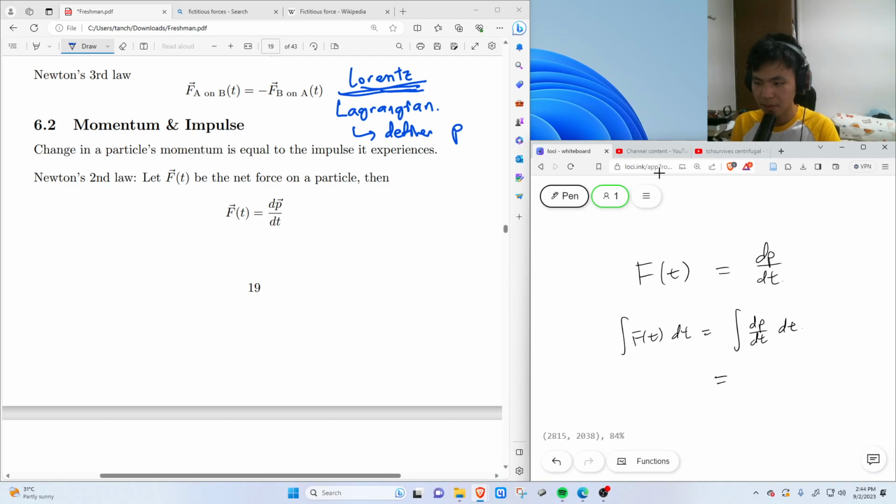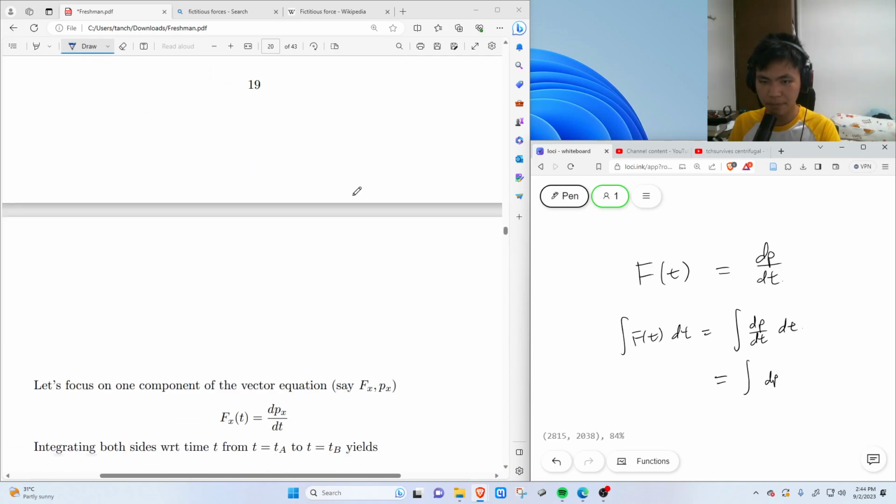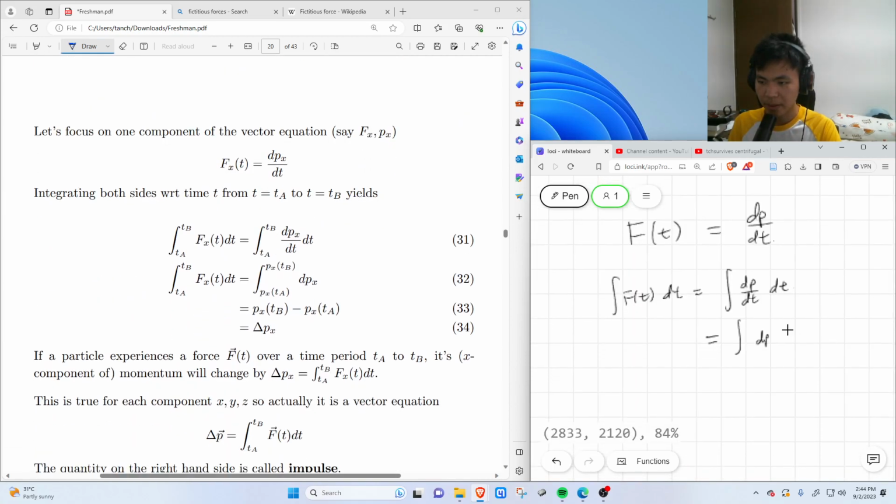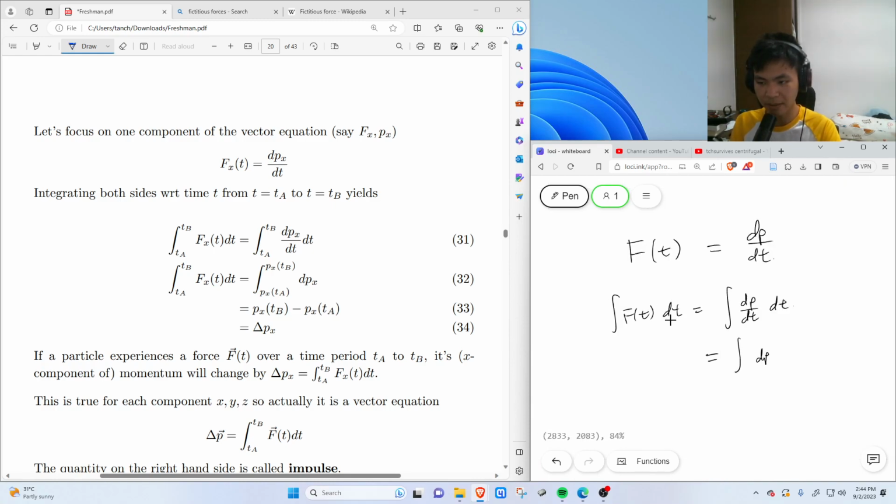And basically, you end up getting that the left-hand side, the integral of force with respect to time, is the change in momentum, right? And the left-hand side is what we define as impulse. So in other words, any impulse that you apply on an object changes the momentum, and impulse equals change in momentum.